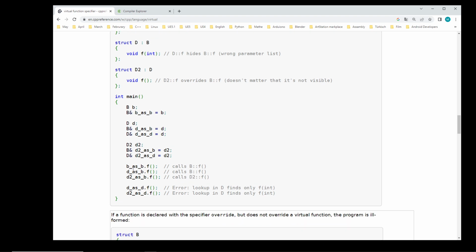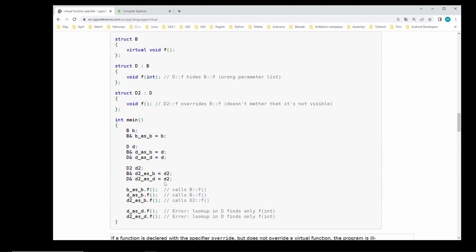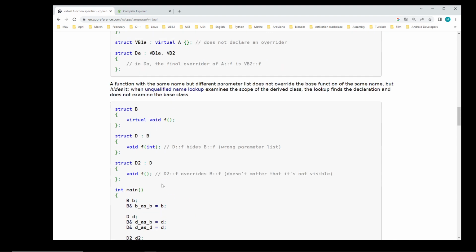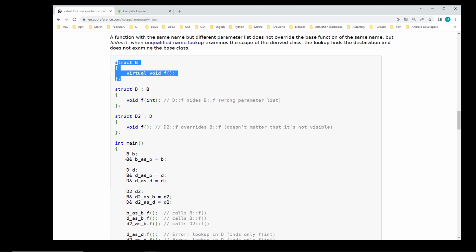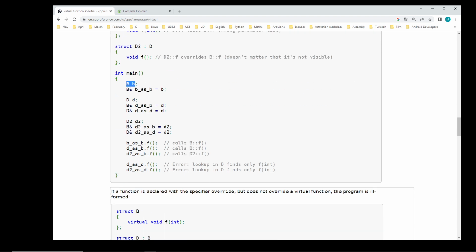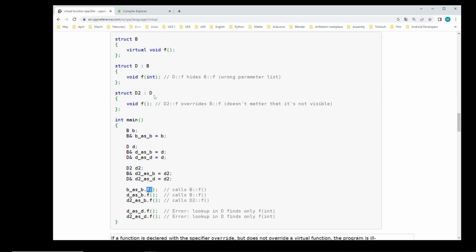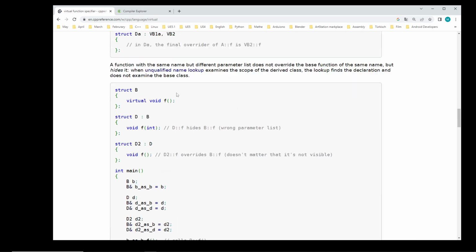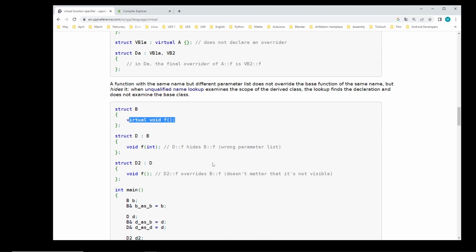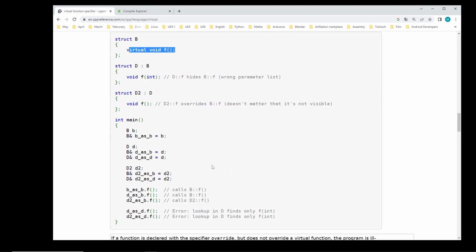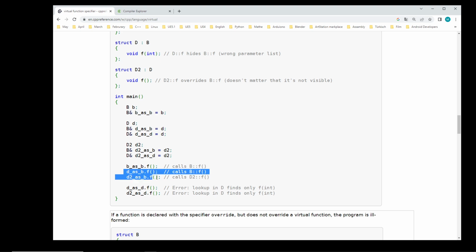It says here BSB, which means, let's see what this means. We have here B. It's pointing to a B, so you can see we have B, and then we create a B reference again to B. And when we call this F here, it stays at the same point, you can see call BF, because there is nothing else to call. And then more interesting is this example, it says here DSB.